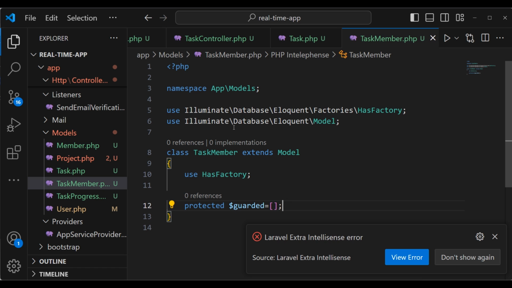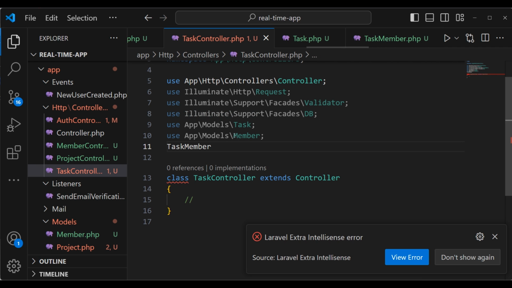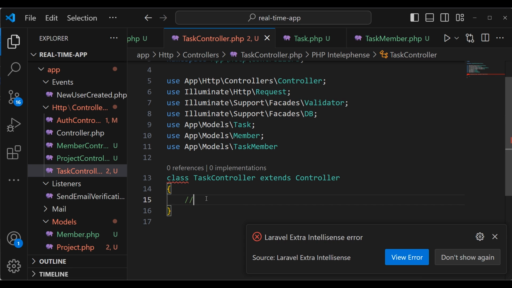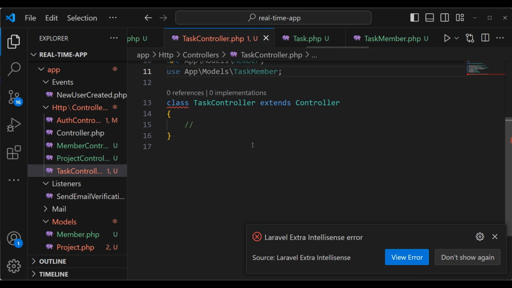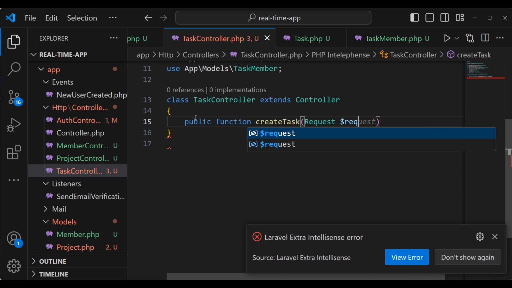And then guys, we need to import the task model within the task controller. Right here, I'm gonna add another model, TaskMember. Let me add here a semicolon. And then guys, we need to create another method, public function createTask, and we're gonna pass it a Request class.